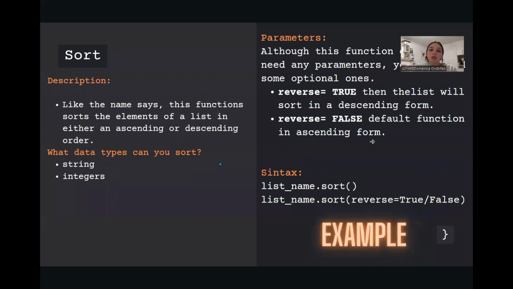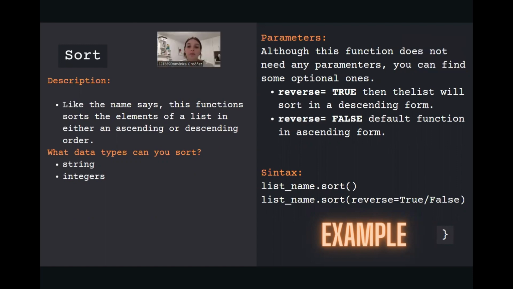For the next function, we have the sort function. Just like the name says, this function sorts the elements of a list in either ascending or descending order. You can sort strings, integers, or lists also. Although you don't need any further parameters since you have a default one, you can be more precise by using the reverse parameter. When this is true, the list will sort in descending order, and when this is false, the default is the ascending order.